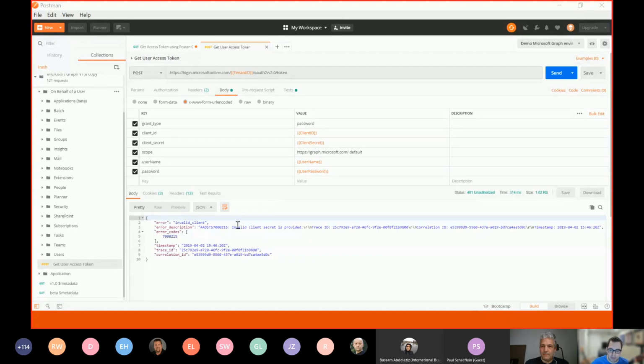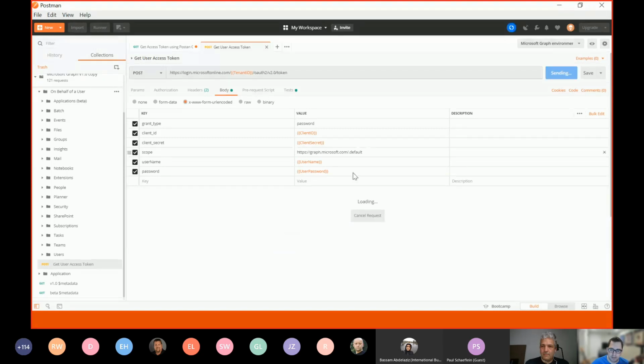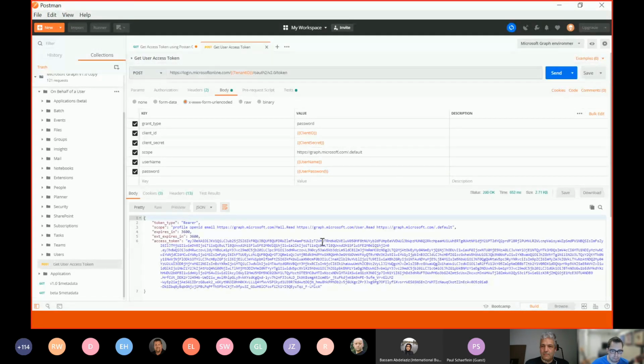It will tell me that the secret is invalid because I've actually selected my demo environment here. And so if I go over to my real environment and now click run, that will actually inject the right passwords and client secrets in here. And you'll see here that I now get back a set of permissions and an access token that I can now use to run other requests in this collection.